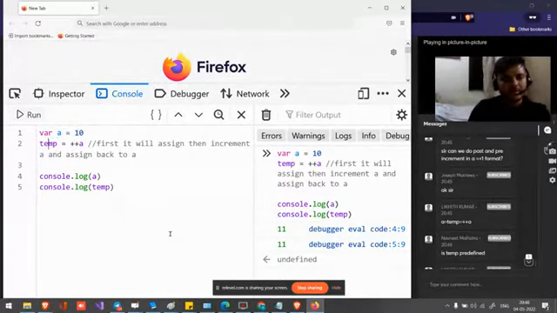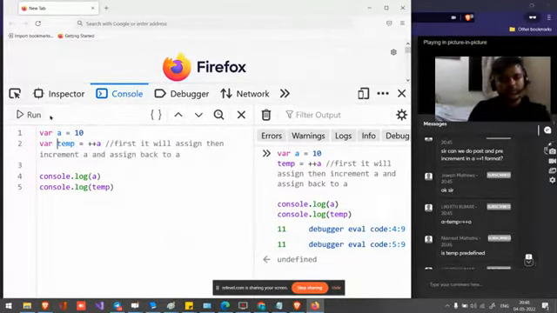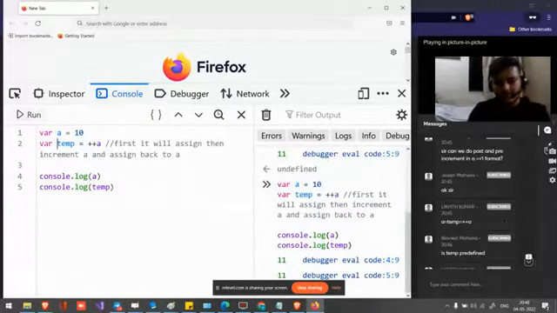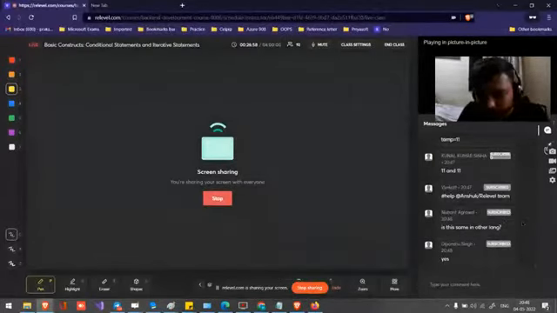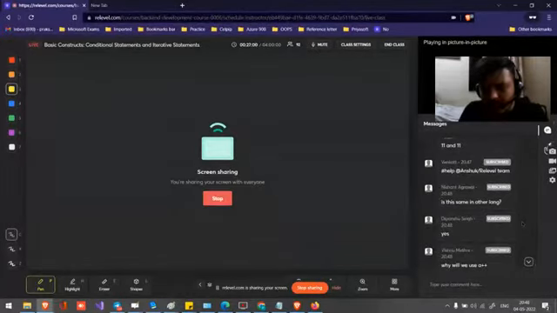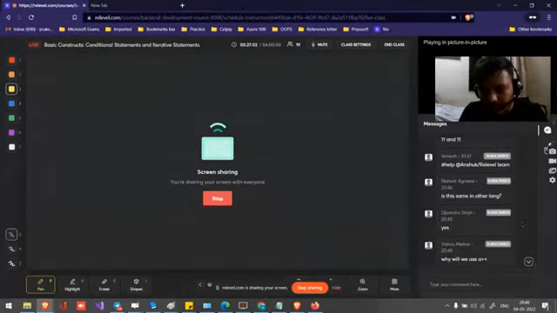Okay, so where a equals to 10, here you can also do where temp equals to a plus plus, that would be no, makes no difference. Okay, is this same for other languages? Yes, Nishant, it's the same for every language.